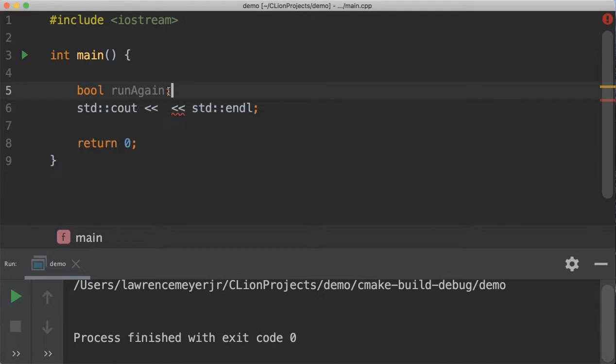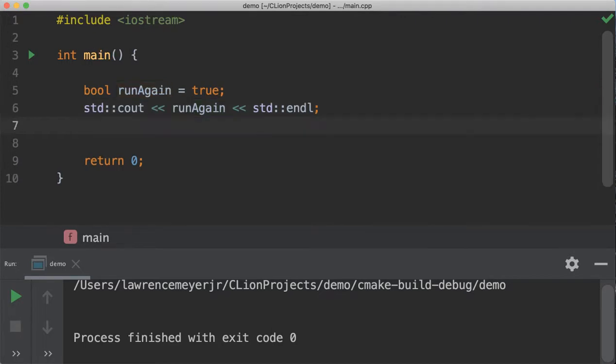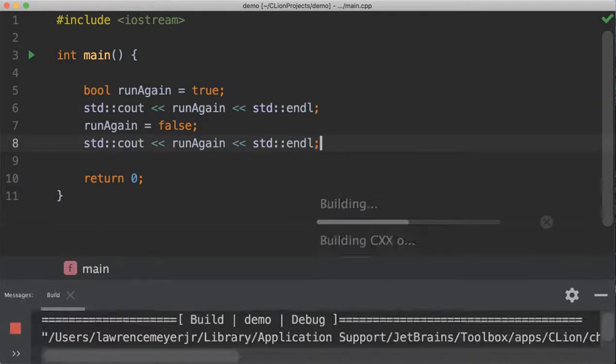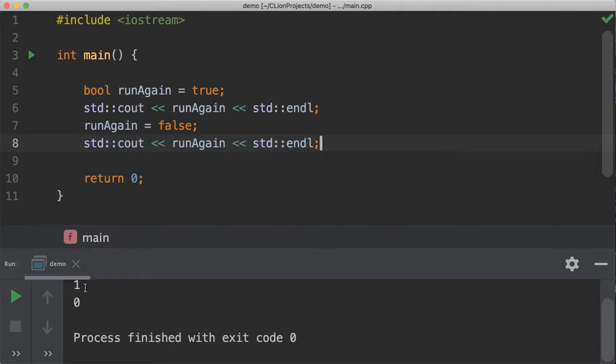In current versions of C++, we can actually assign that true or false. So if we wanted to print out run again, that'll print out the value of true. If we change run again to false, we can print out the value false. And in doing so, you can see true is a 1 and false is a 0.